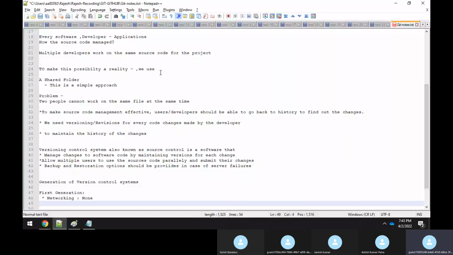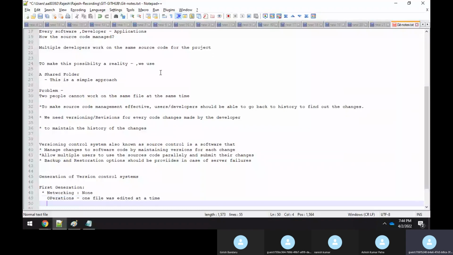In the first generation, what operations were we able to do? It means that only one file was edited at a time, so editing multiple files was not possible in the first generation. What about concurrency? Concurrency means working in parallel. Can you work on multiple files in parallel? No. Concurrency is when more than one user wants to edit or work on the file. It cannot happen. Why? Because at any one point of time only one file will be edited.